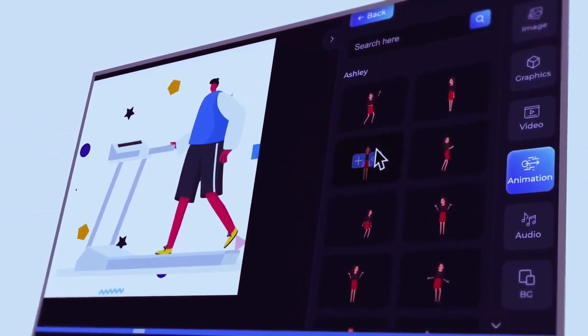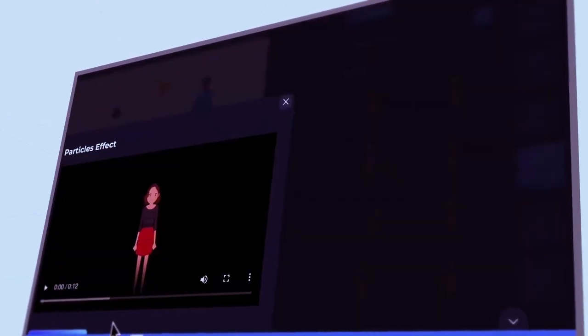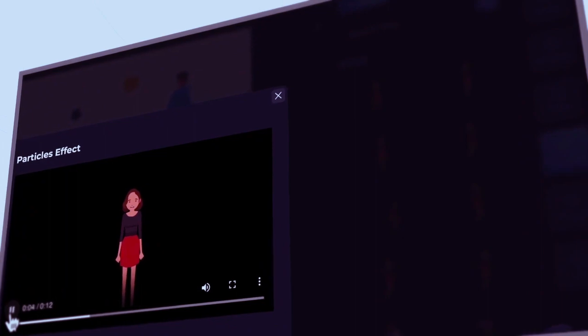Animated characters. Choose from a variety of animated characters in many different poses and styles. Add them to the video for awesome animated character explaining videos. Fast and easy. There are tons of poses and styles for almost every type of scene.